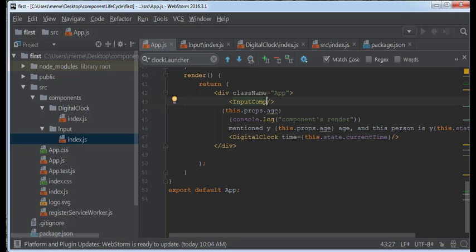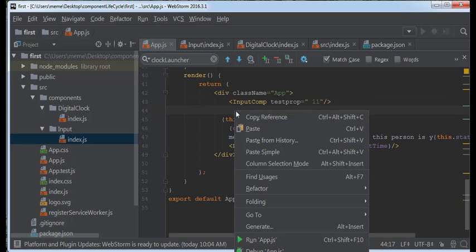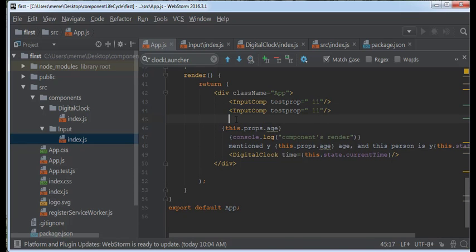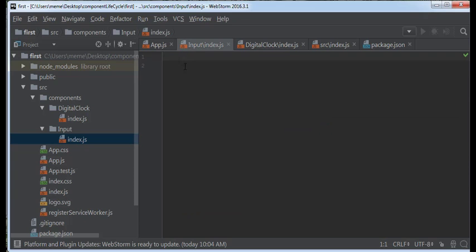And we transfer the prop, let's suppose test the prop equals 11, and I try to call the component twice. Here it's 12. After that I write in the index what our component is compiled of.